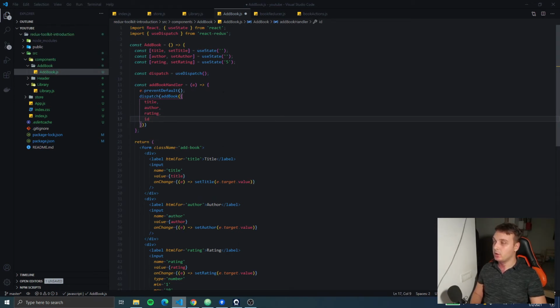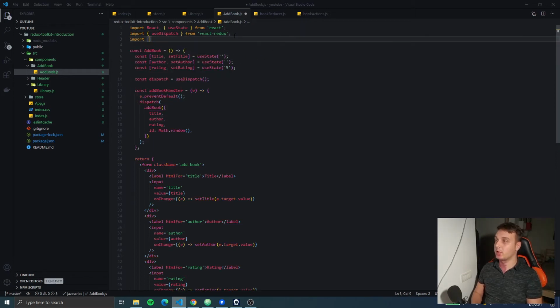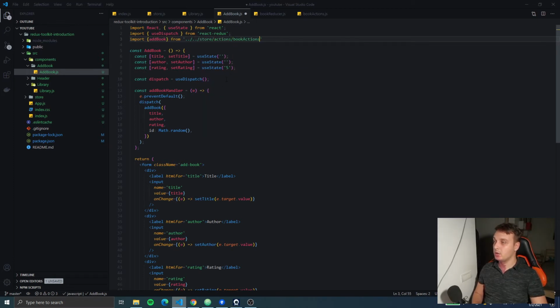So for the moment, because we don't have a database, we could do something like Math.random, which will give us a semi-random ID. But as a better option of doing this, first let me import the addBook because I will probably forget later. So we're going to get the addBook from the store actions, book actions.